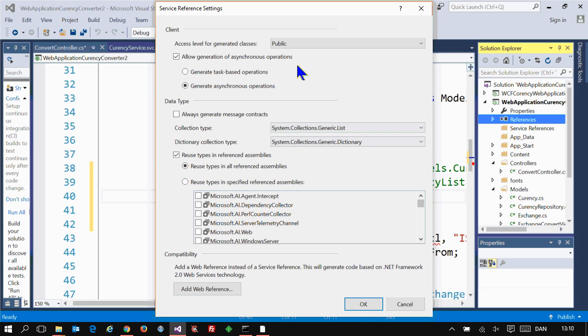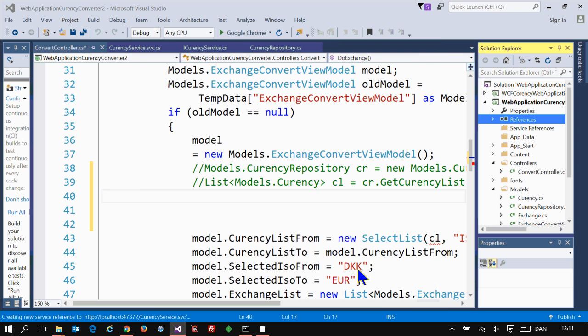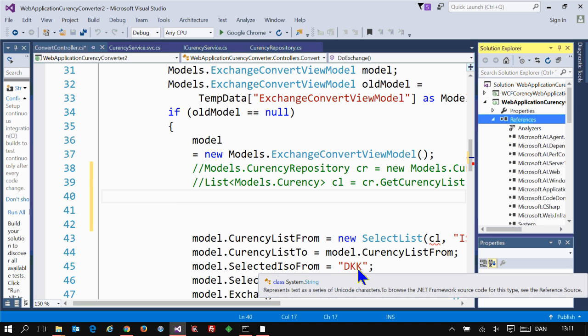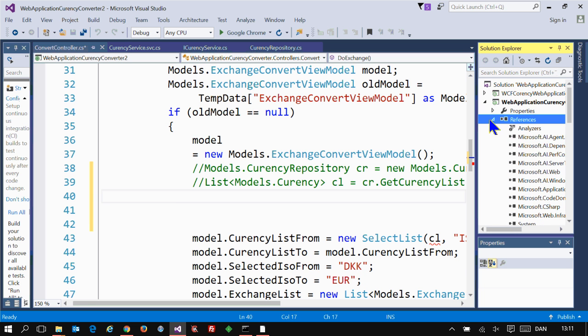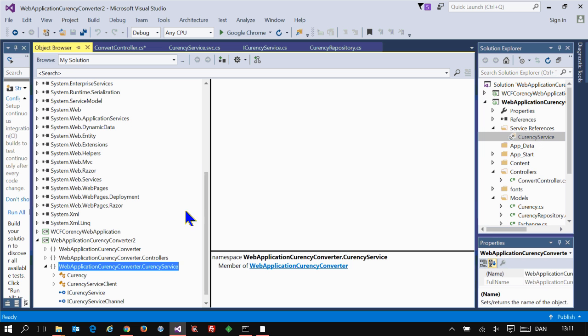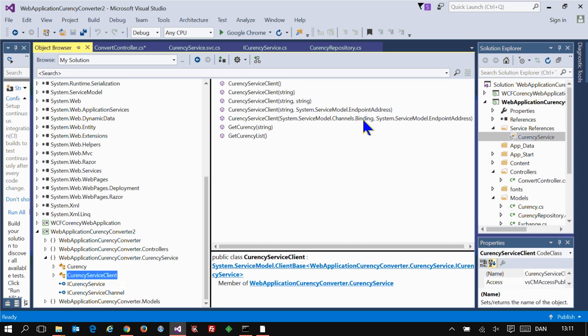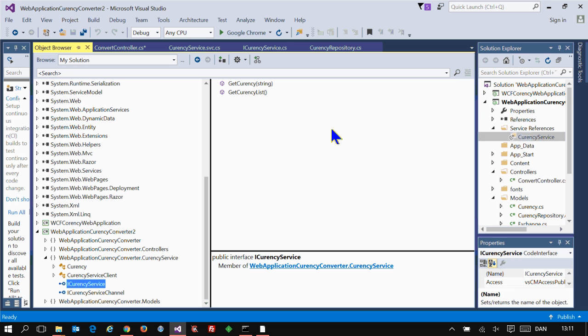So else I will put this on. I can also just remove this one. Then I only have reduced code, and I will not be confused having something asynchronous. So let's say okay for that one. Then it builds all the objects. So if I go to the service reference now, like this, and double click, I can actually see what's generated. So I got the currency object with this one. It's actually a class. I got the currency service client, and I got the currency service.